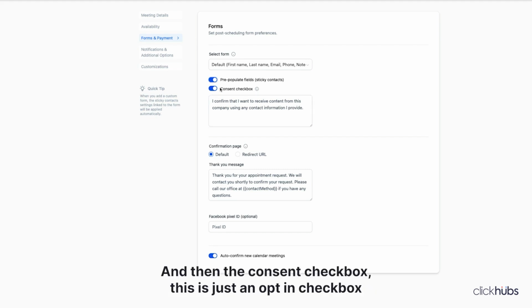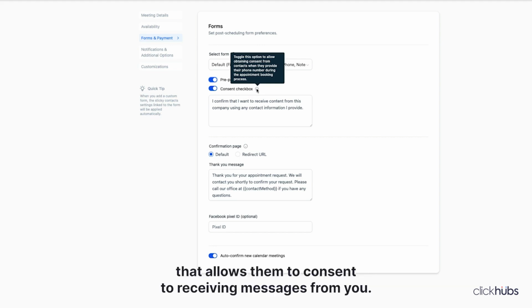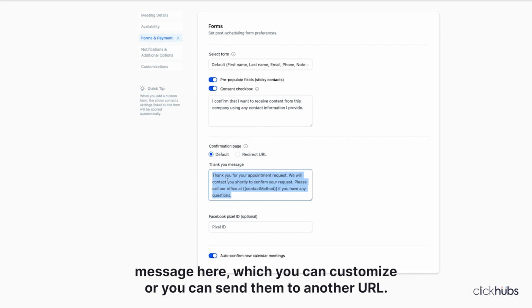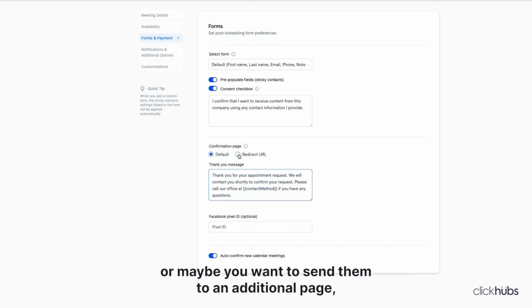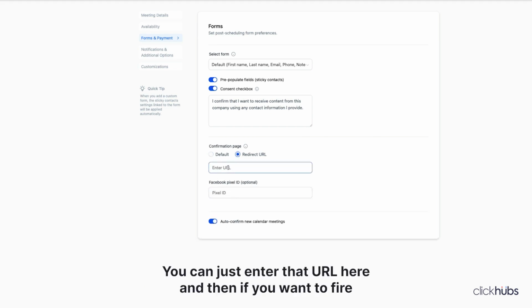And then the consent checkbox, this is just an opt-in checkbox that allows them to consent to receiving messages from you. Now, once they book the appointment, you can send them to a confirmation message here, which you can customize, or you can send them to another URL. For example, if you wanted to send them to a thank you page with more details, or maybe you want to send them to an additional page where they can fill out a form and get some additional information, you can just enter that URL here.